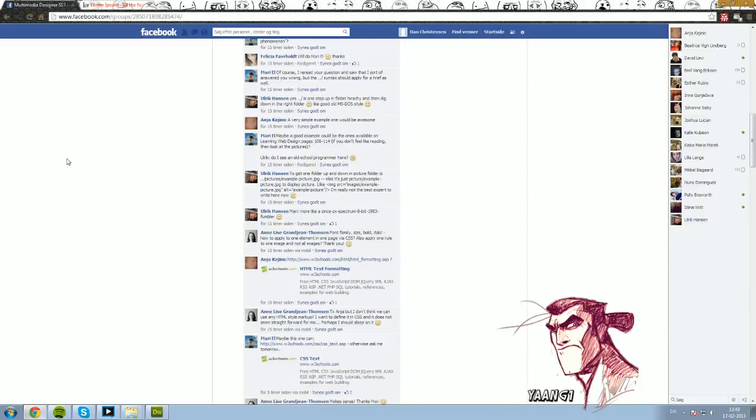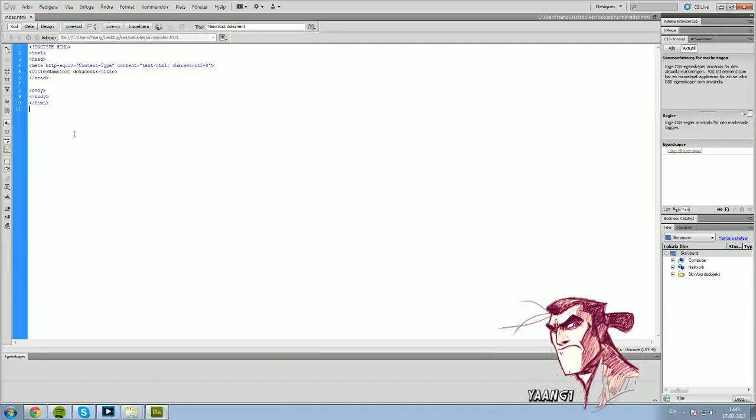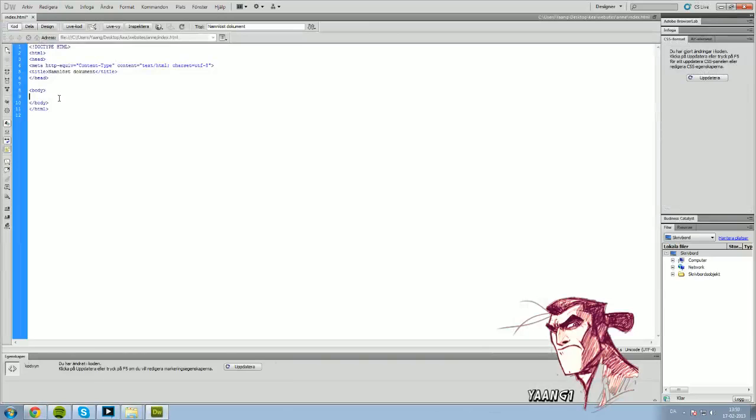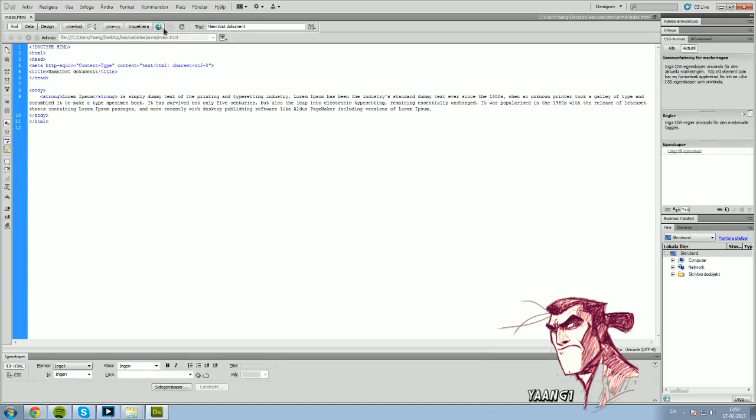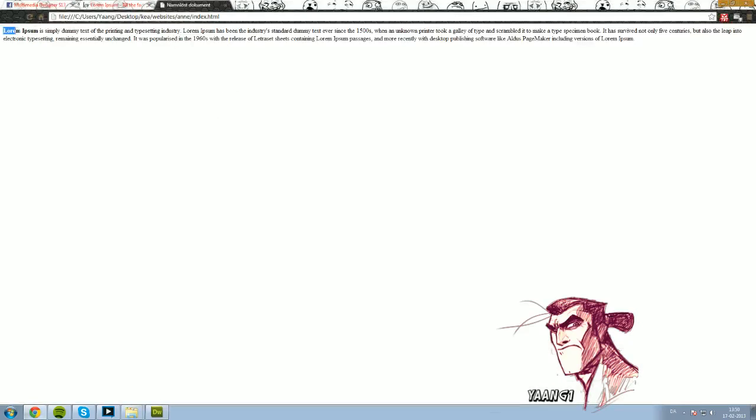We need some text, so we go to lorem ipsum, copy the text, and paste it in here. Now, I do want to change lorem ipsum into fat text. How do I do that? I use strong and I close strong. This is the element to turn text into fat. So let's check it in our browser. You can see lorem ipsum is now fat.